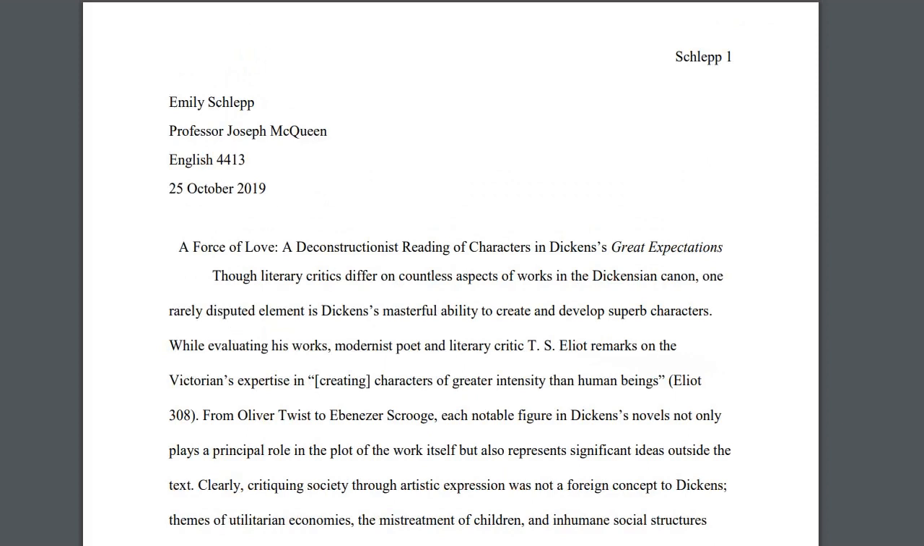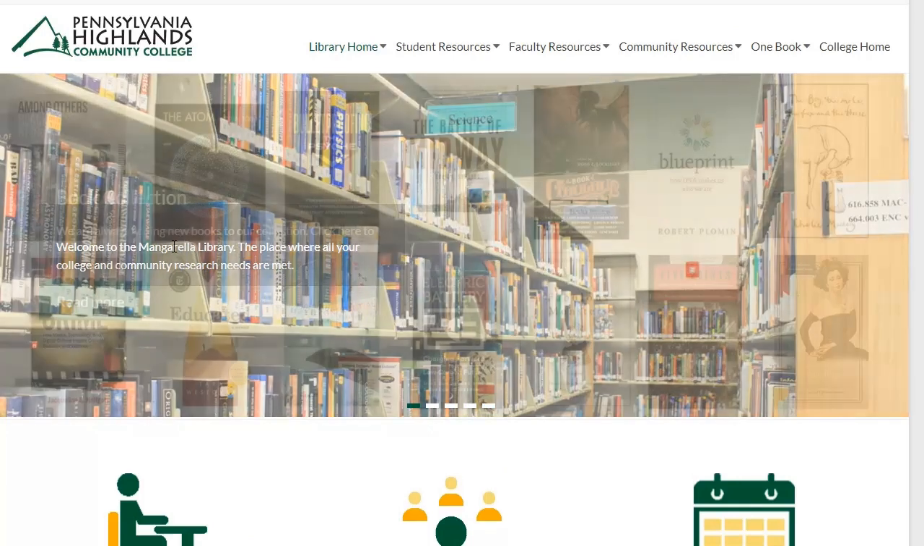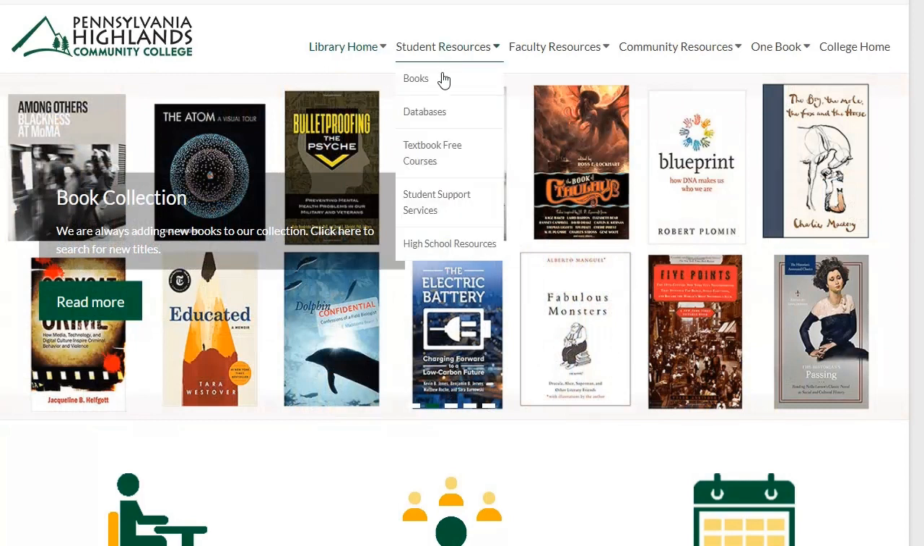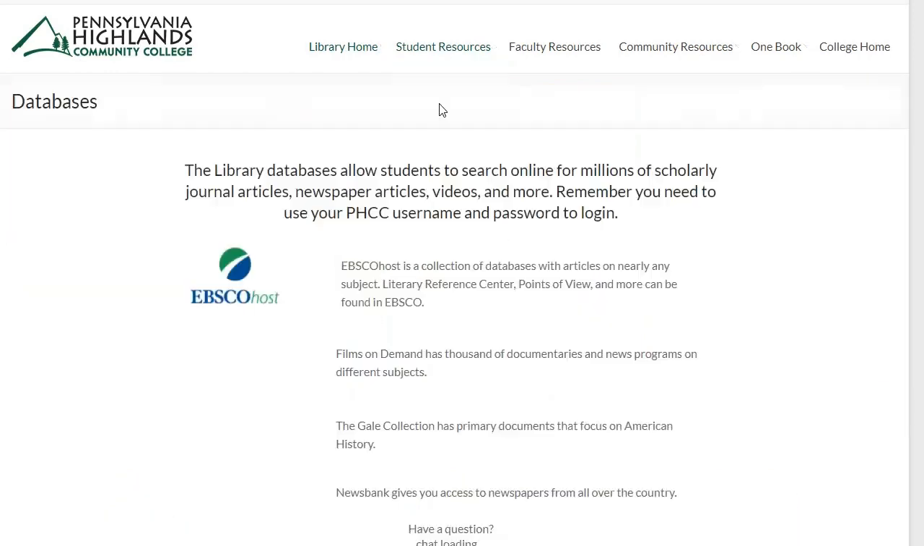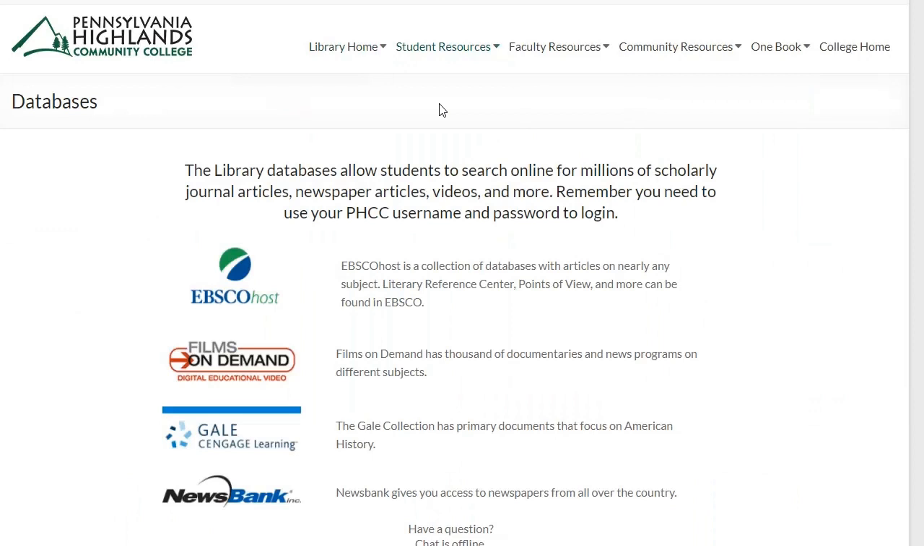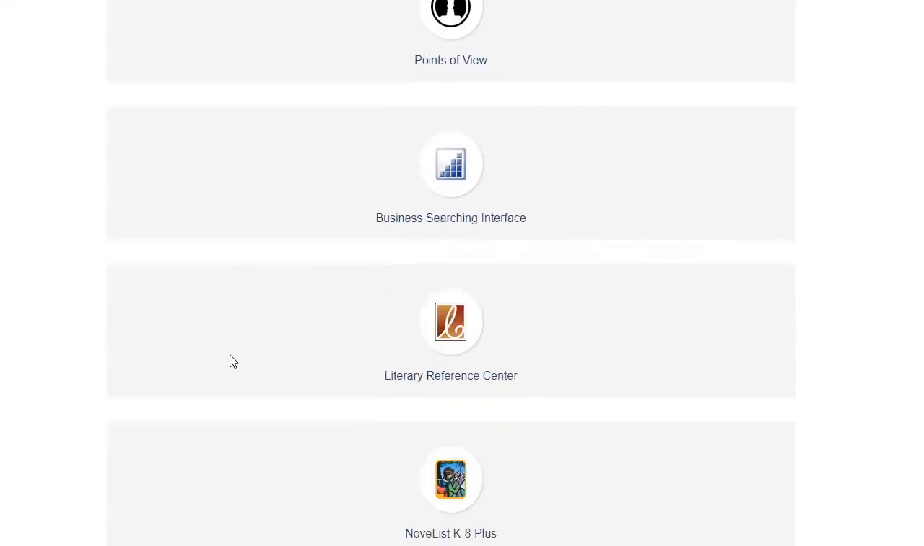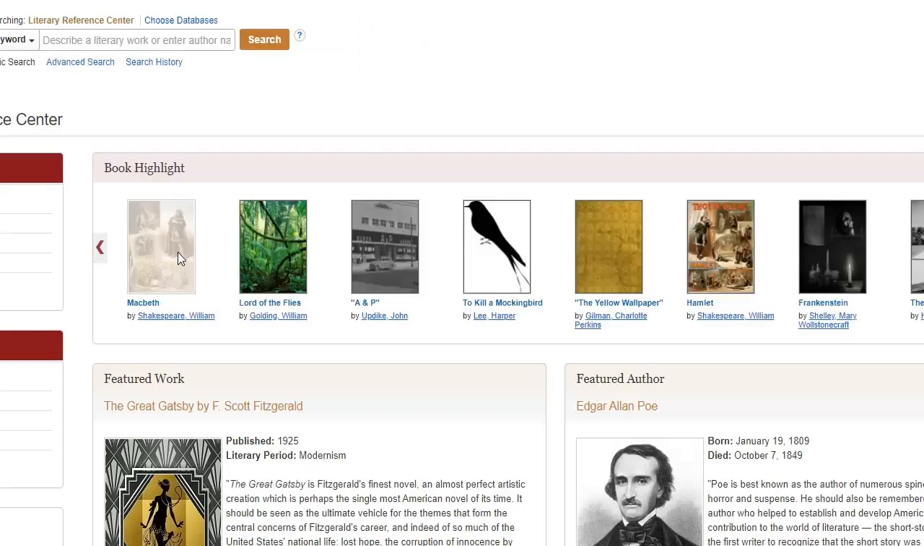Let me show you how, if we go to the library website, you can start gathering resources for your literary research paper. If we go to student resources and then our databases page, I'm going to show you one of our main databases to find literary criticism and information for literary papers. If we go to EBSCOhost, our best starting point is going to be Literary Reference Center. This database focuses on works of literature.